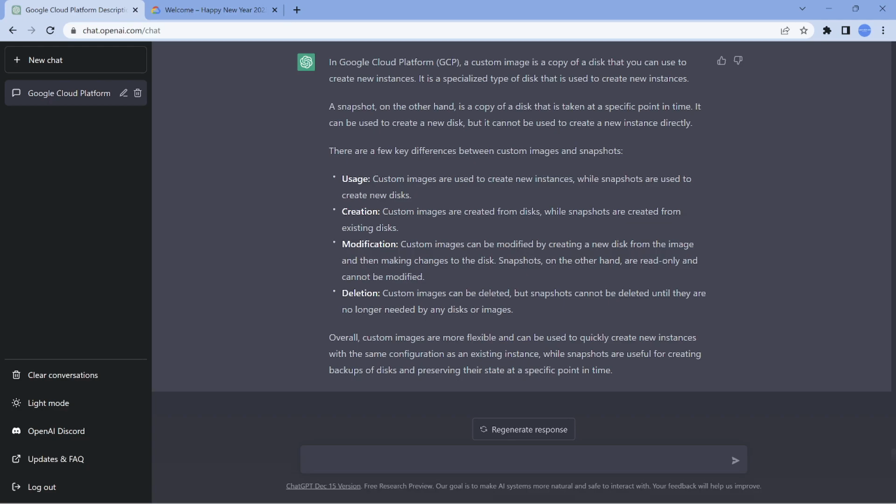Deletion can be done, but a snapshot cannot be deleted until it is no longer referenced by any disk or image.